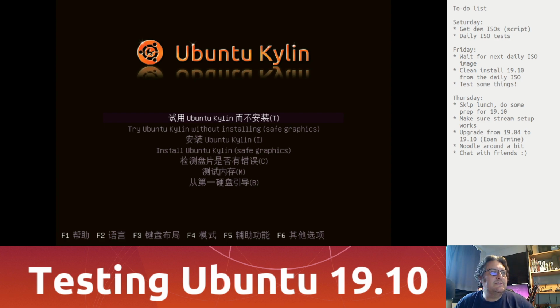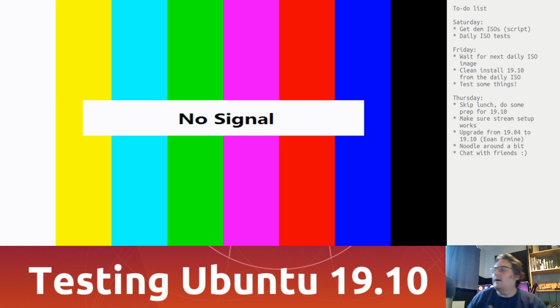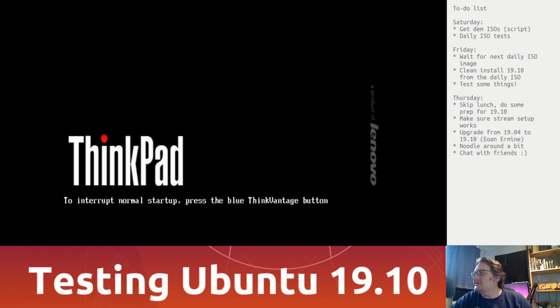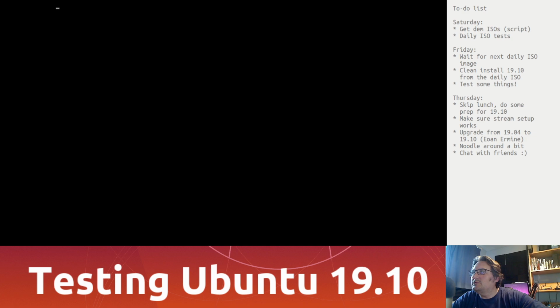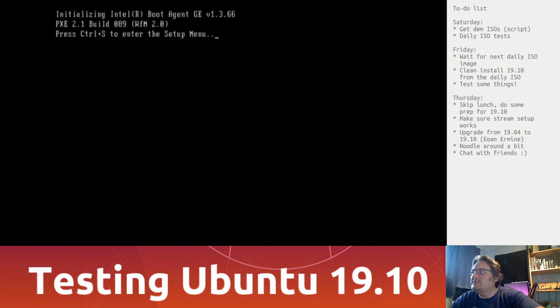What did the thing say? The system boots properly, displaying the welcome dialog with the language selection, and try Kylin and install Kylin buttons. So I need to reboot this to get the two buttons like you got in Kubuntu. So let's just restart this and hit Think Vantage button, F12, and then choose my USB stick.